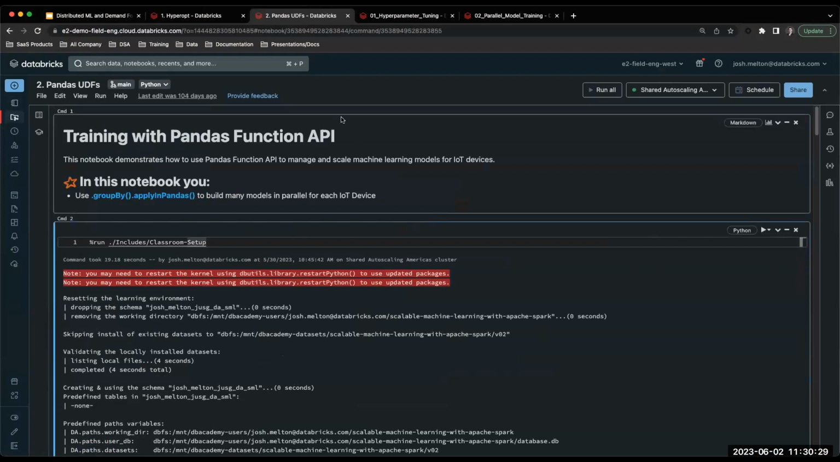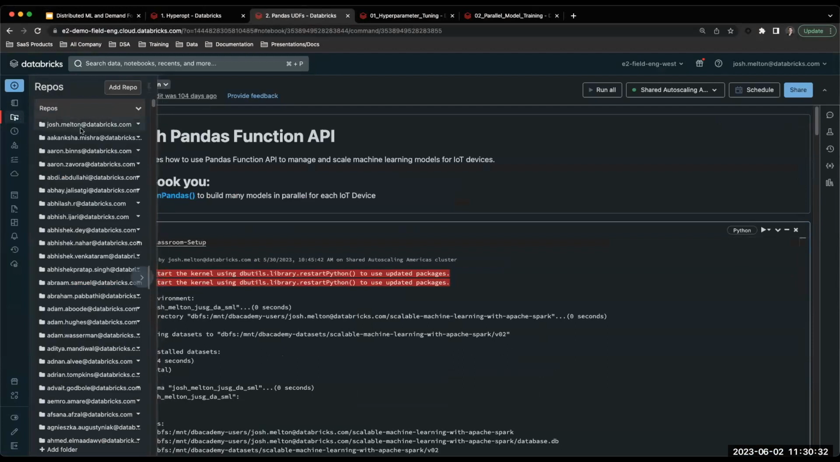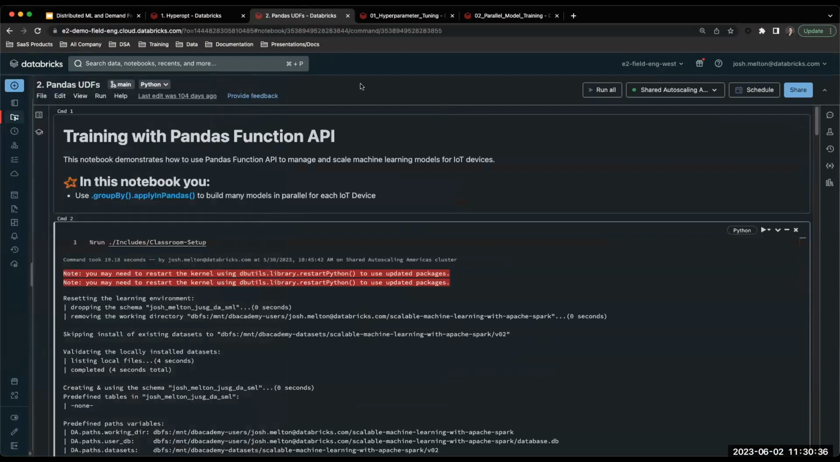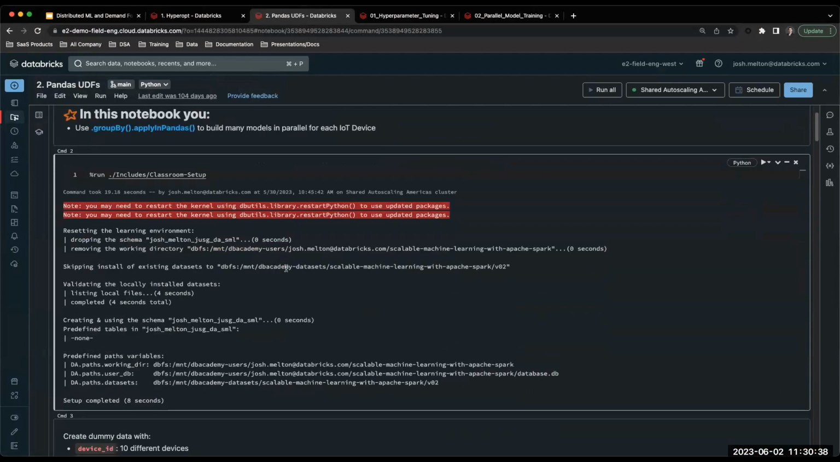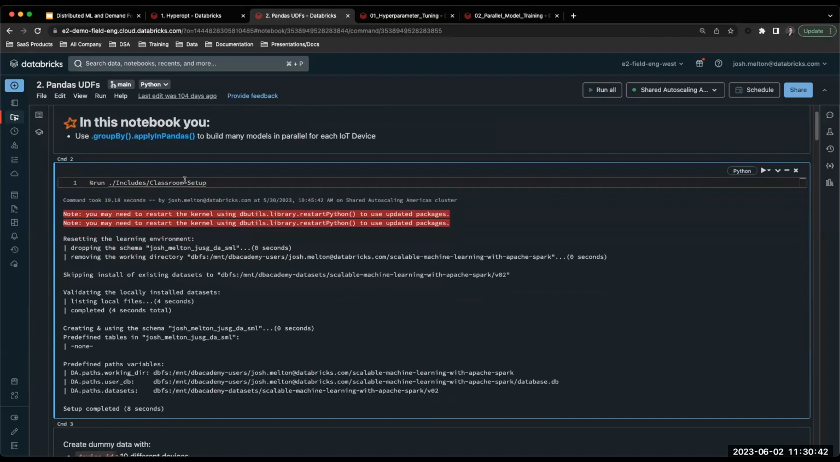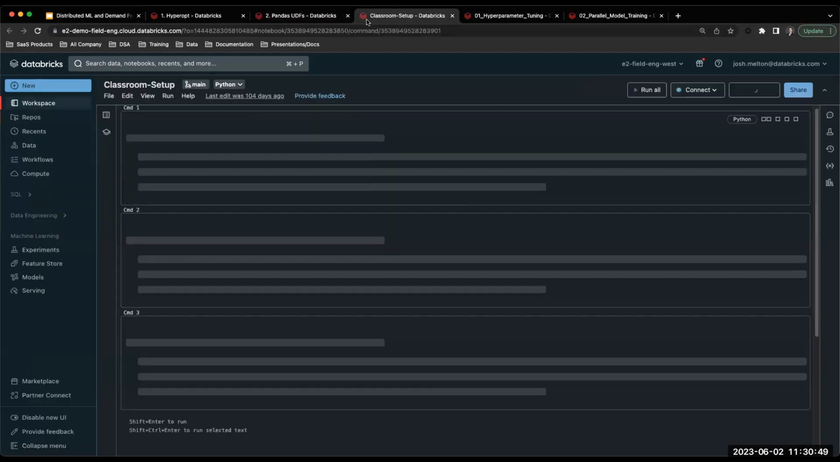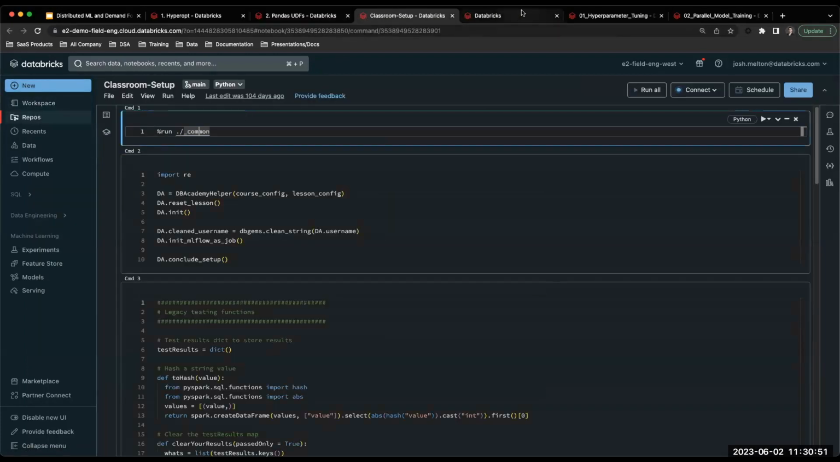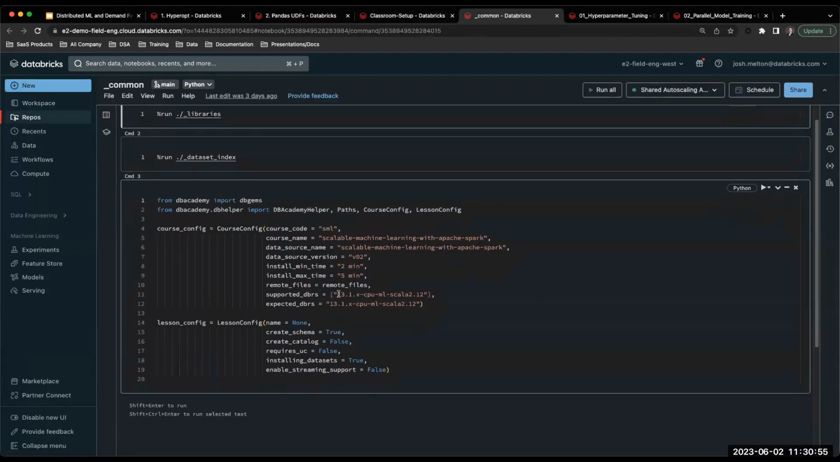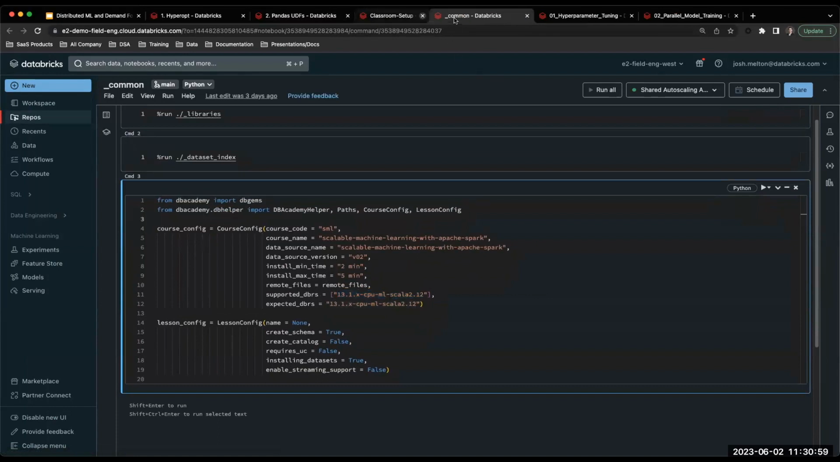So same deal here. This is using the same repo, but we're using the second notebook in the examples folder. We can run the classroom setup, same kind of thing, where if you run into the DBR issue, just go ahead and click through and find the common notebook. And within common, if you're running into that issue, you can paste in whatever Databricks runtime you're using right here, and it should work okay.